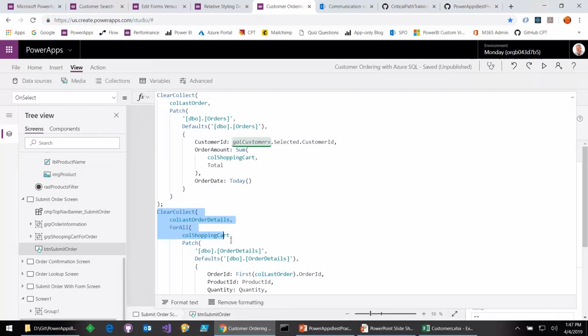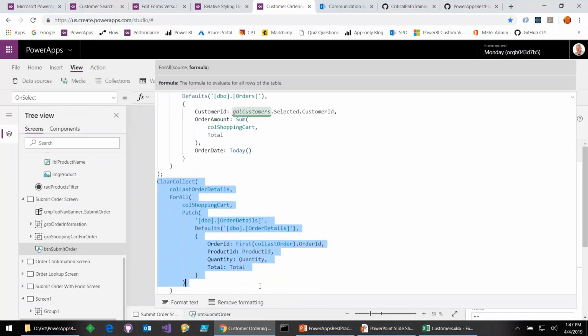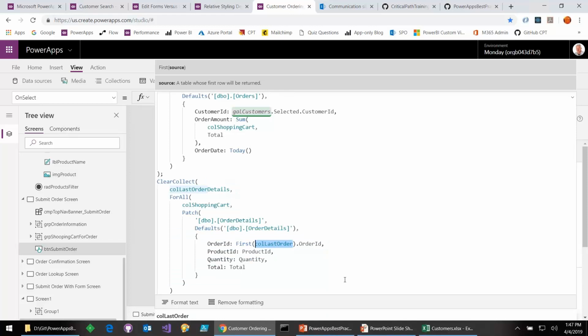And then down here, when we start adding the child records, we're able to go to call last order. So it's always a table. And when it has a single record, like I just added an order, I have to call first. But now I can get the order ID. So when I'm adding the child detail records, with this for all, I build out the shopping cart, and we're going to spin through here, and we're going to create the call last order.